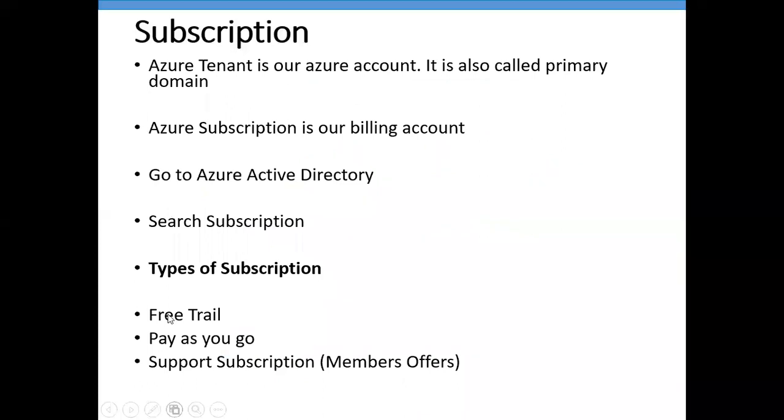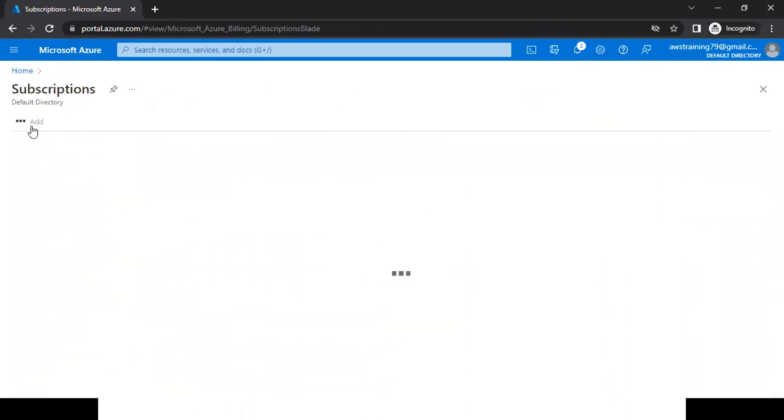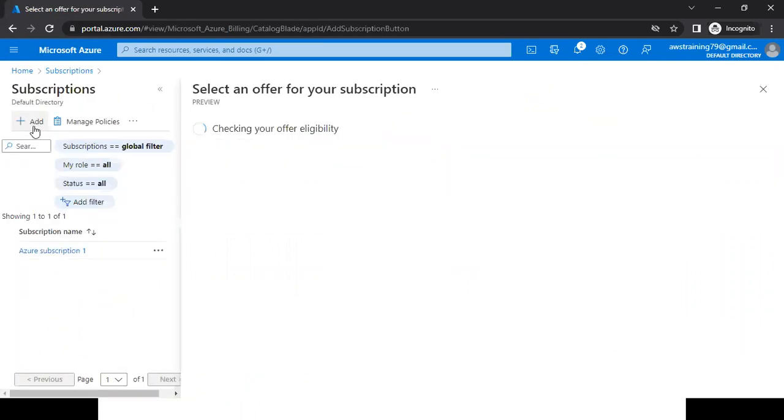Now we have three types of subscription: free trial, pay as you go, or support subscription. Support subscription is only for companies where they are getting support from Azure. Only three types of subscription we have. Yes, in Azure we can get multiple subscriptions also. If you want to get, we can get that also. Now let me go to the subscription part. Here you can see we have an add option. So if I want to add, I can add more subscriptions also.